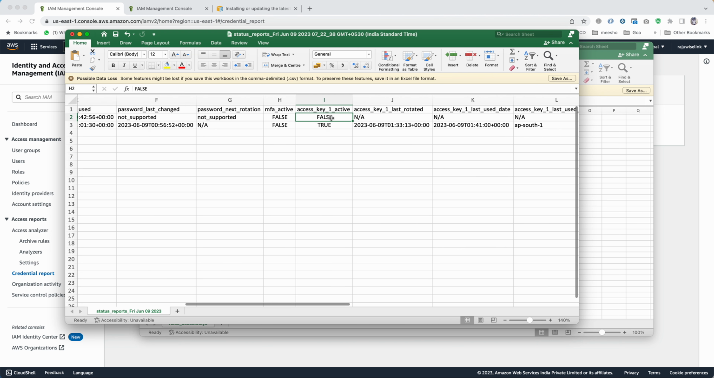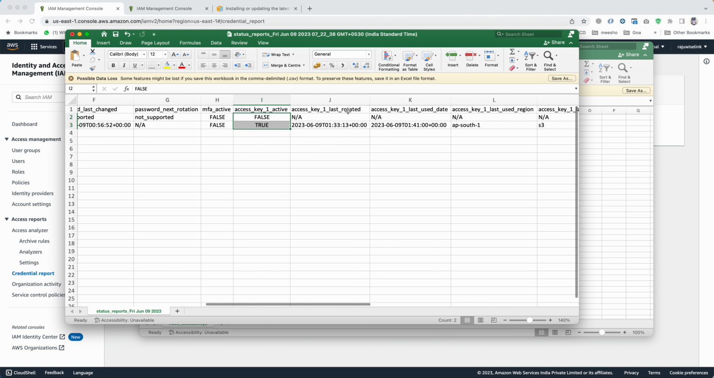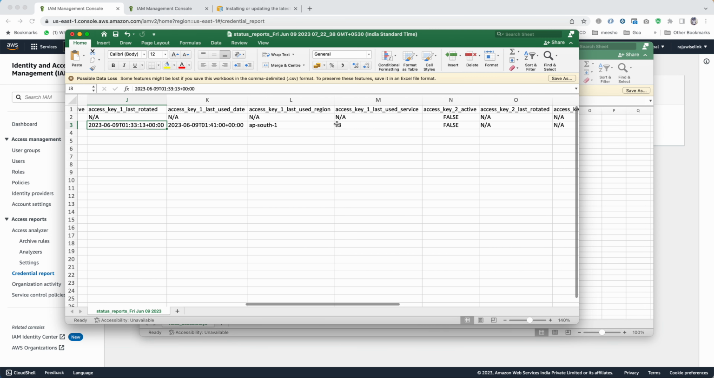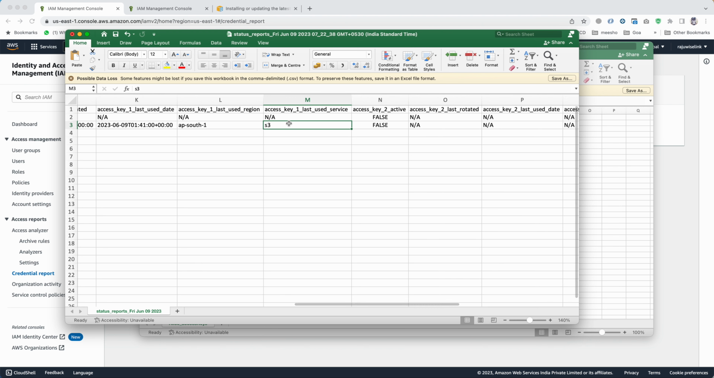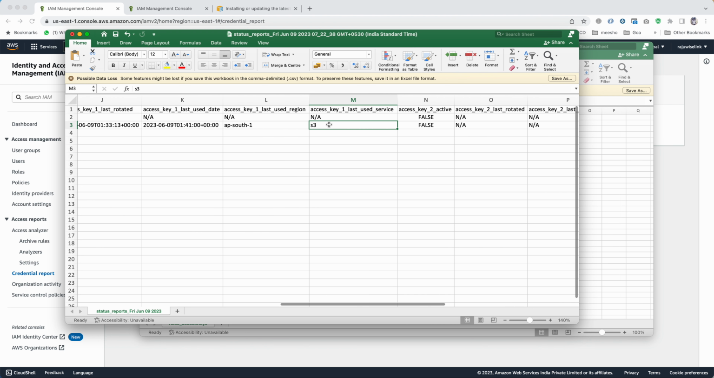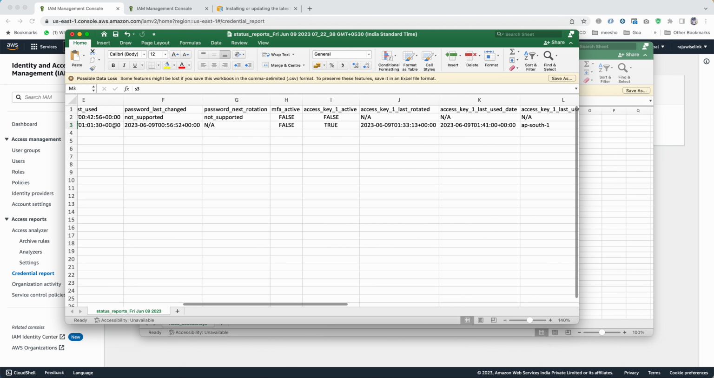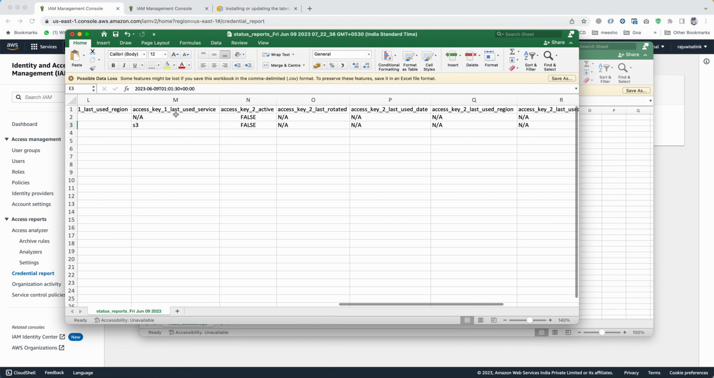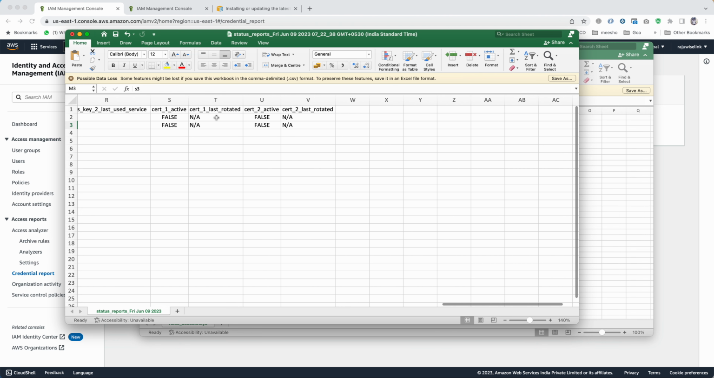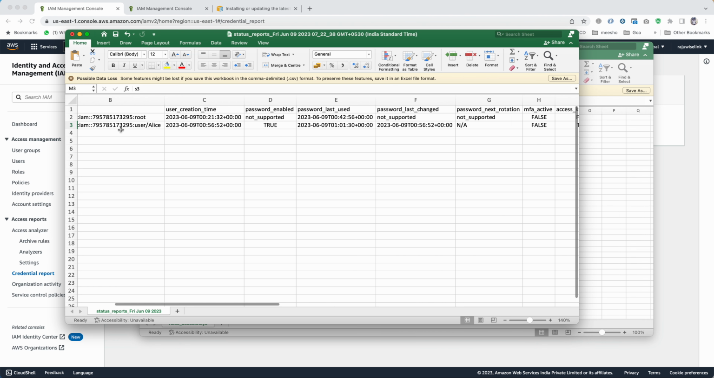Are they using any access keys? If they're using access keys, when they created it and when they last used it, and which service the access key last used. We have listed the buckets in S3, right? So it is saying that this particular account, Alice, has an access key, and that access key last used the S3 service. It will give all the information about the user.